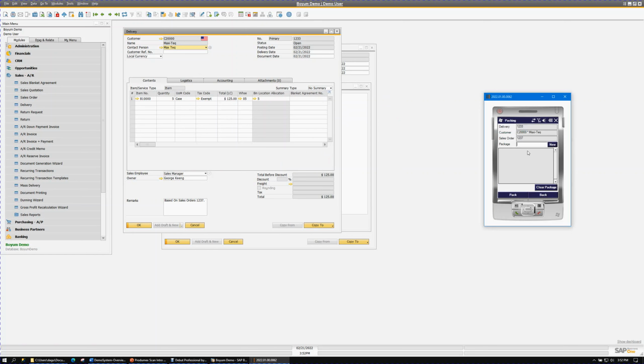selects the item he wants to deliver, and then enters package number 1 as the first package that we're going to put items into. We scan our first item that goes into that box, and in this case, we'll indicate the quantity is 2 for that item. And at that point, we're going to say that package is done. The system saves that package information.